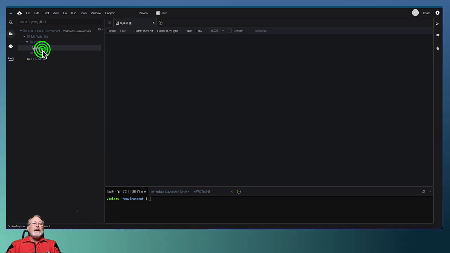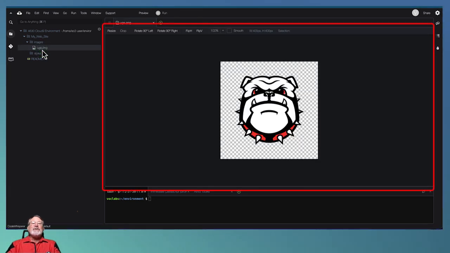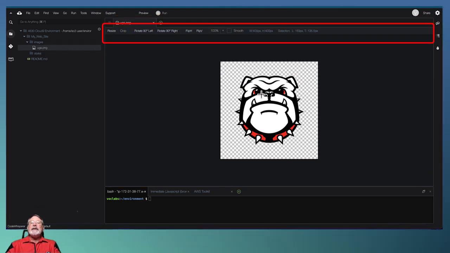You can click on the file, and you can see a preview of it in AWS Cloud9. Cloud9 also has some rudimentary editing tools for your image, such as flipping it or rotating it and cropping it, and perhaps even changing the size. You can note that the size of this particular image file is 400 pixels by 400 pixels, and that's what the default size would be on your web page, but of course you can alter how it actually is displayed using CSS. Let's close that.